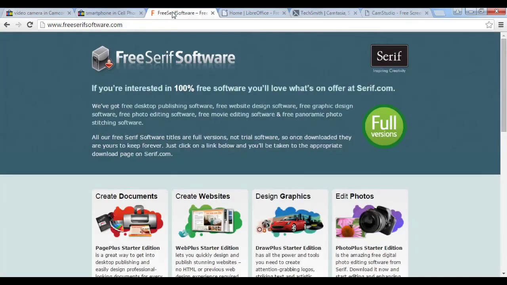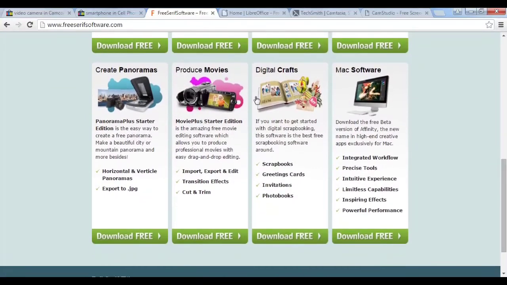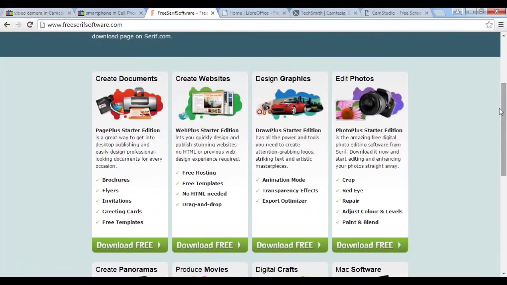You're going to need some software to create your video. In particular, you're going to need some software to edit it. And a good site to look for this on is freeserifsoftware.com, where you can get software from Serif. Two packages that I recommend are, first of all, Serif Movie Plus, which you can download from here to edit your video, and also Draw Plus for graphics.